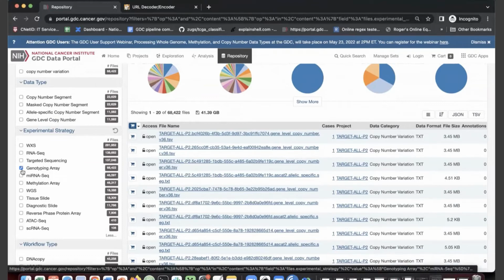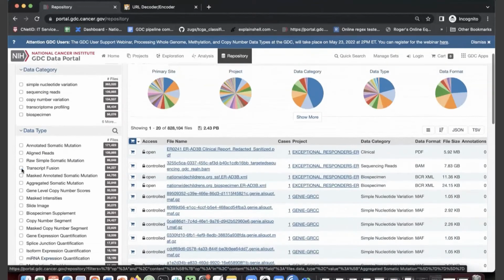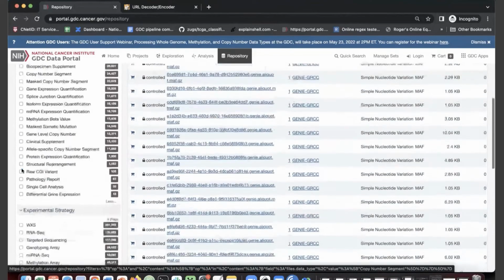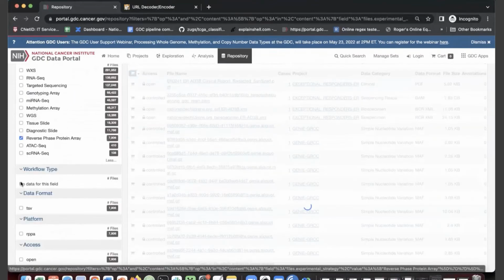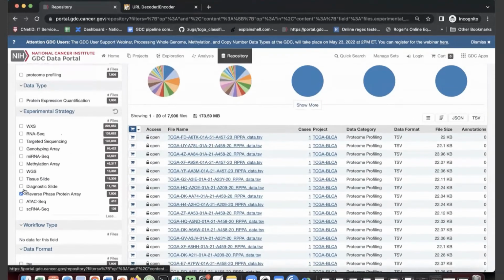Next, the protein expression data. That can be accessed by selecting the reverse phase protein array data. And when that narrows things down, you'll see that the data type is also called protein expression quantification. So that's how these can be accessed.